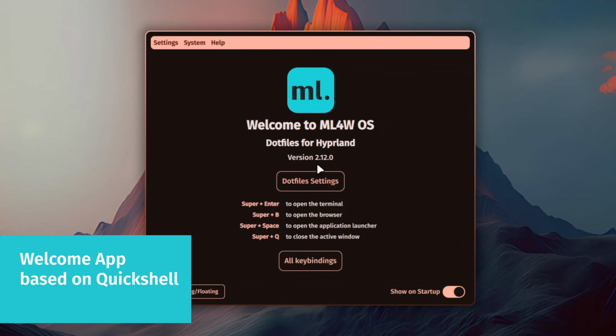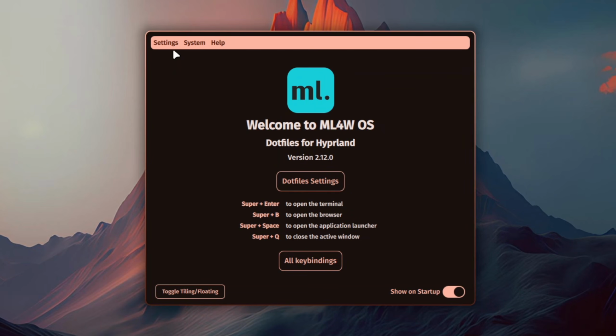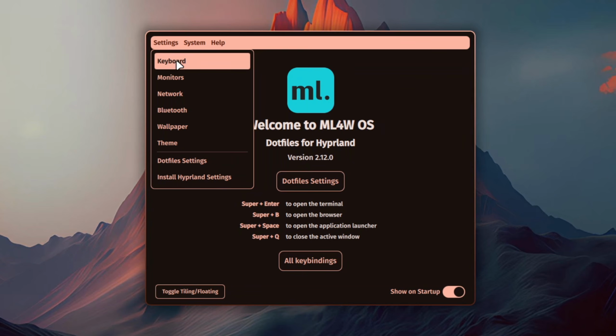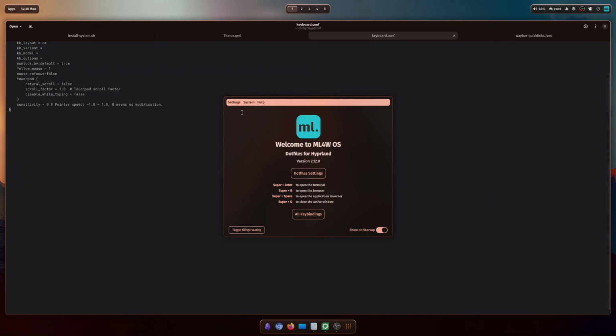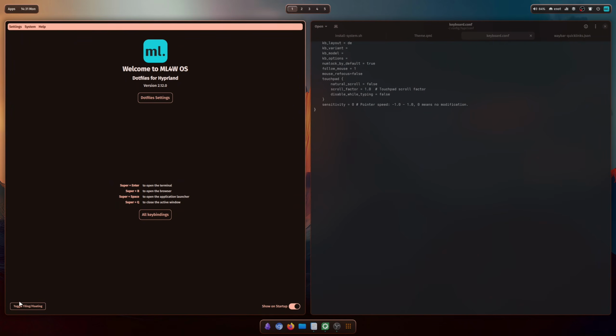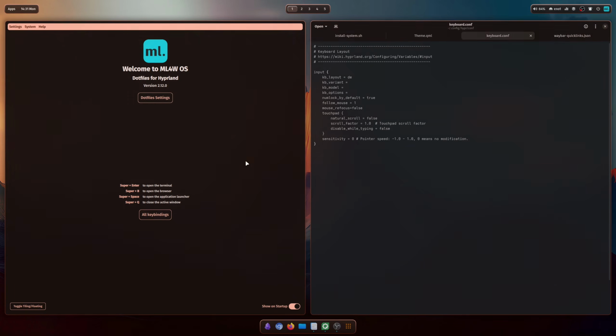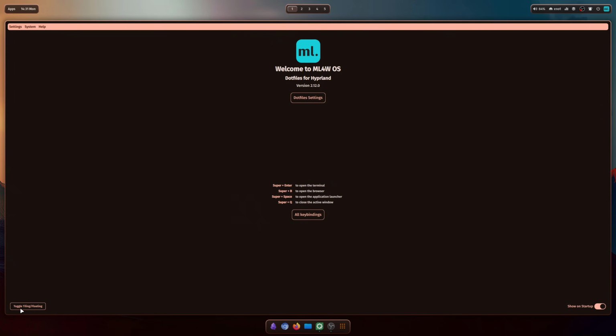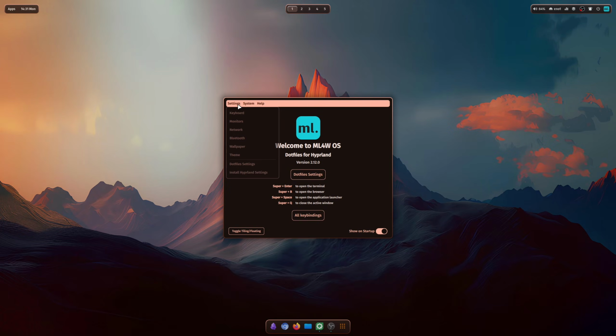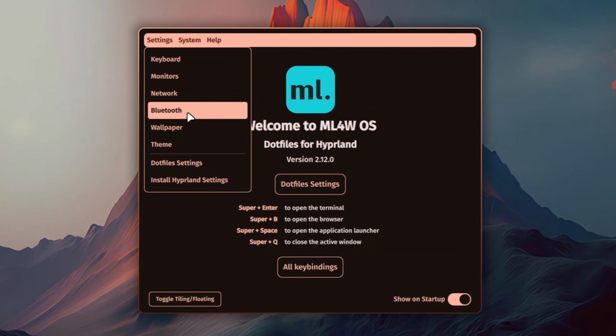Yeah, so the welcome app will be opened on startup. You have here a pull down menu where you can set up the keyboard layout. This will open the GNOME editor in the background, and you can then put the welcome app with the toggle here at the bottom into the tiling or back to the floating mode. Then you have more space to work here on the settings. Let's close it. Let's go back to the tiling mode. Monitor setup, network, Bluetooth, wallpaper, and theme is still there.